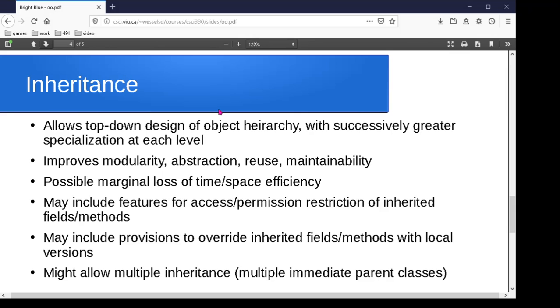Right? So you're just gradually adding more and more detail, more and more granularity. And when you need to use a specific object, you pick the one that's at the right level of granularity for what you're trying to do. And this improves our modularity, our abstraction, our ability to reuse code, the maintainability, right? All of the same ideas that we talked about in terms of abstract data types apply here, possibly more so.